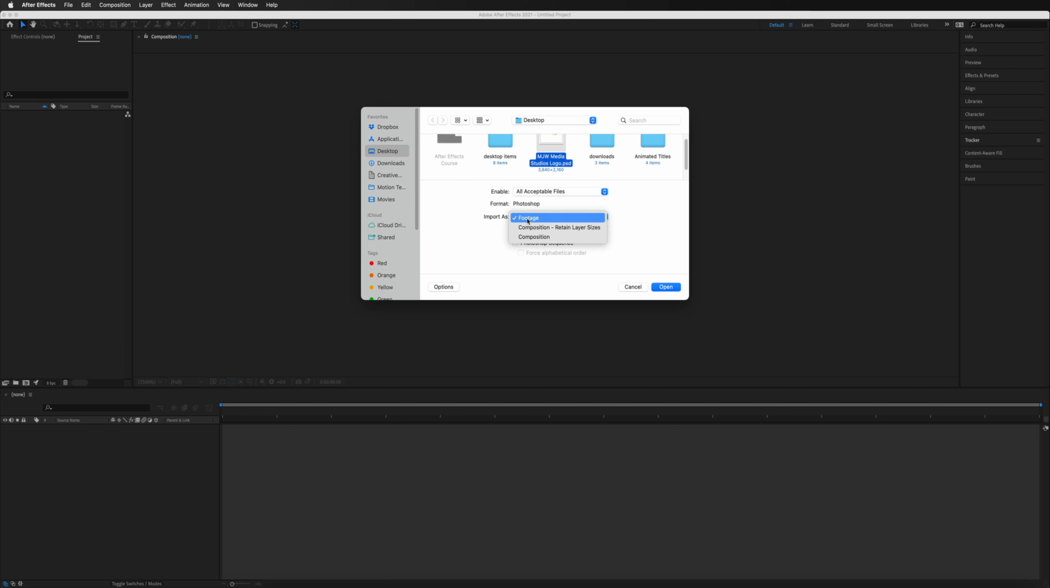Whereas if we were to choose footage, what this essentially is going to do once we hit that open button is copy that over to our project window, and it'll store it there till we decide to use it in one of our projects. And I will just demonstrate that a little bit later on.